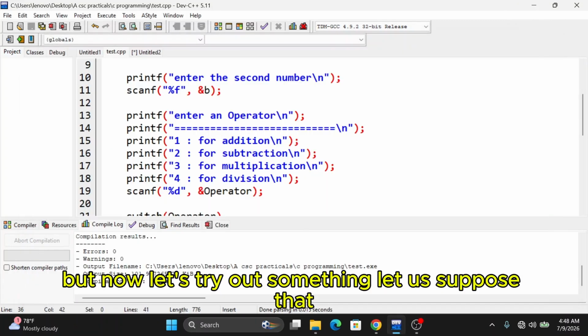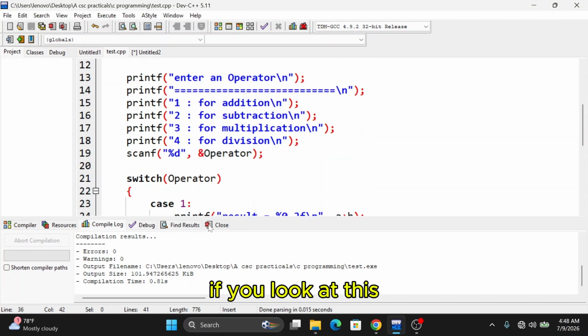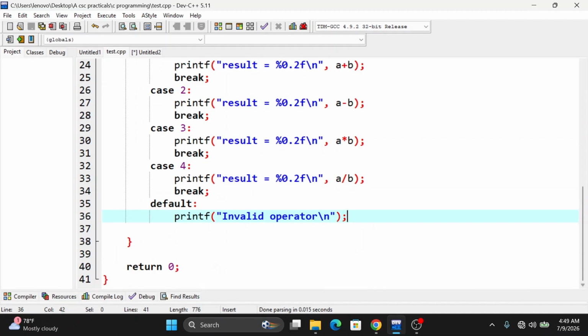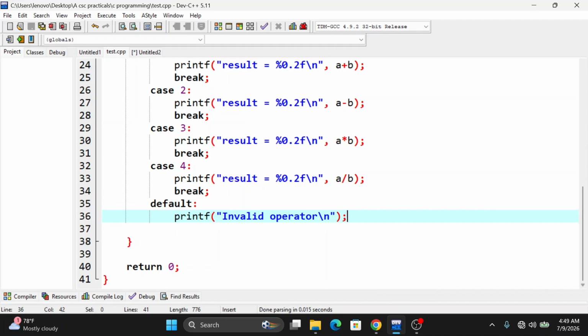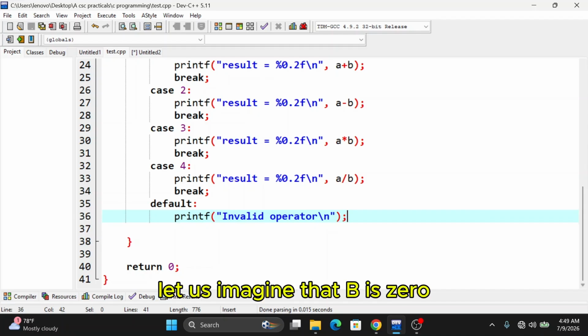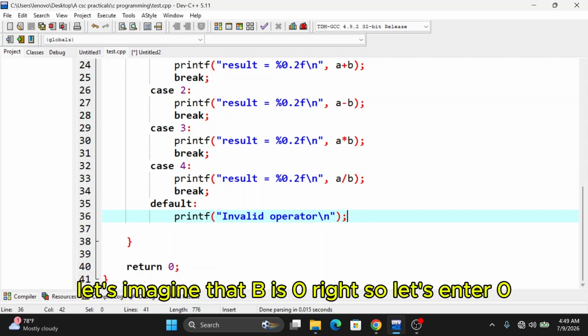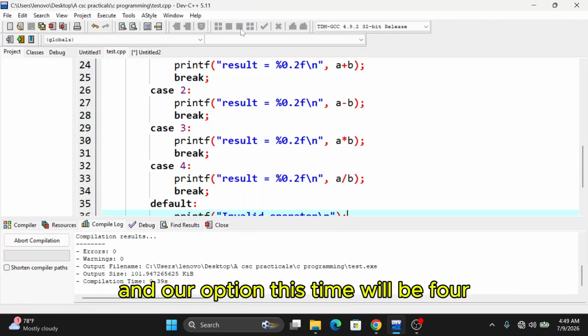But now, let's try out something. If you look at this, come down to this code on line 33, you will see that for division, we're doing a divided by b. Let us imagine that b is 0. So let's enter 0. Then you see what I'm talking about. So let's run the code again. And our option this time will be 4.